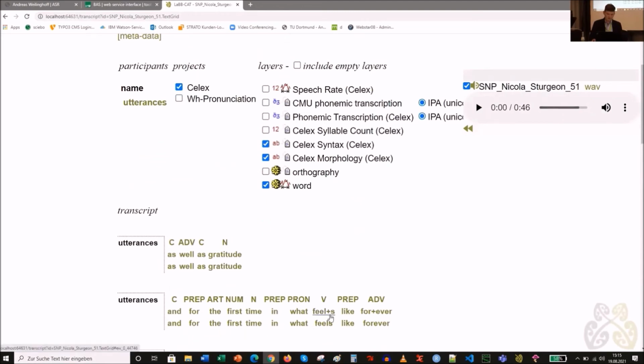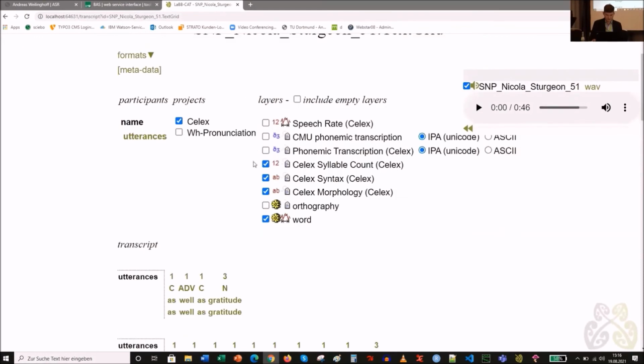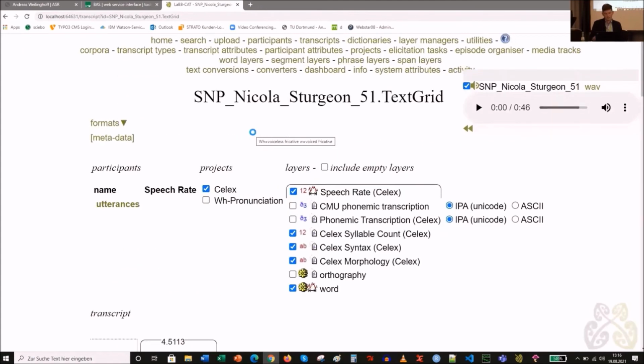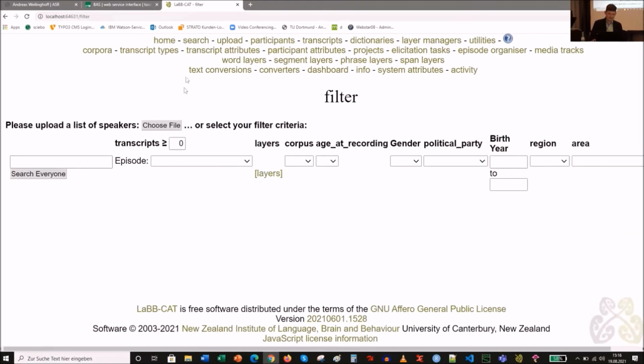We can have a syllable count. It's also in the Celix database, and that connects directly to that. And as well as, wait for it, speech rate. Due to the fact that we've got a syllable count, we can then also automatically calculate speech rate. Okay, and just as another one, if you set up a few files in here, you've got a very powerful search function.